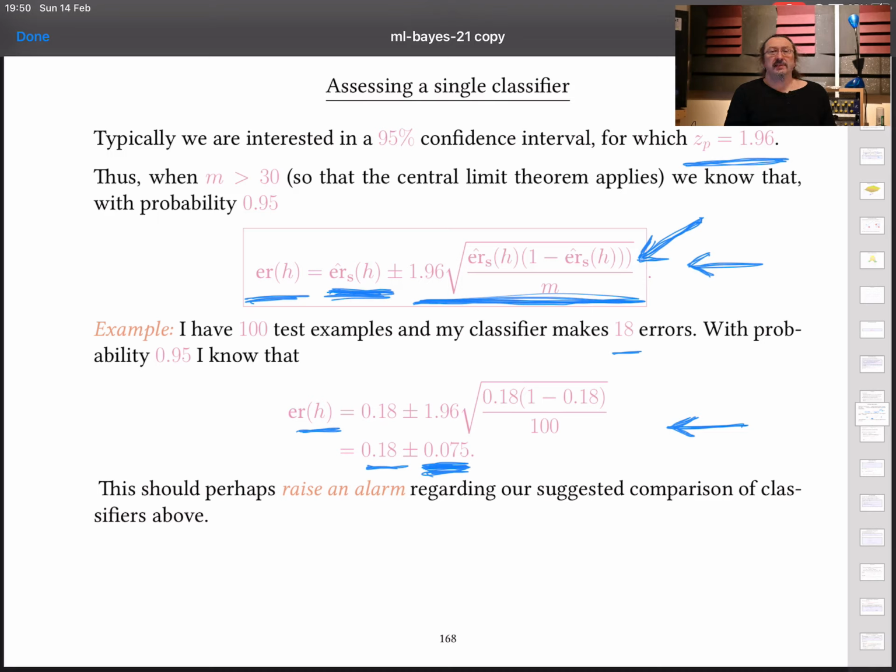Now that's assessment for a single classifier. We want to actually compare classifiers, so we're not quite done yet. And in the next lecture, I'll continue by looking at how you then take this kind of approach further forward to compare two classifiers, one against another, in a convincing way.